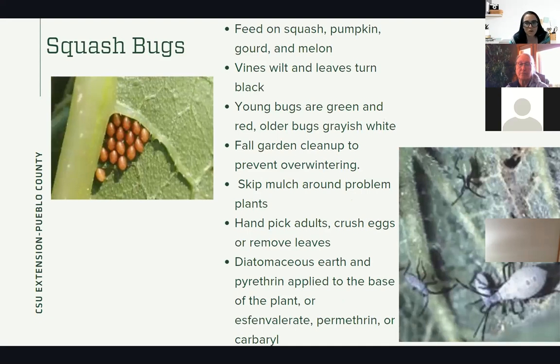All right, next is squash bugs. Just like the name implies, they definitely feed on squash, but also closely related plants like pumpkins, gourds, and melons. Symptoms you might see are the vines wilting and your leaves turning black. The bugs are pretty large, so you should probably see them. They're kind of creepy looking when they're young. They're green or red. When they get older, they're kind of a grayish white color.